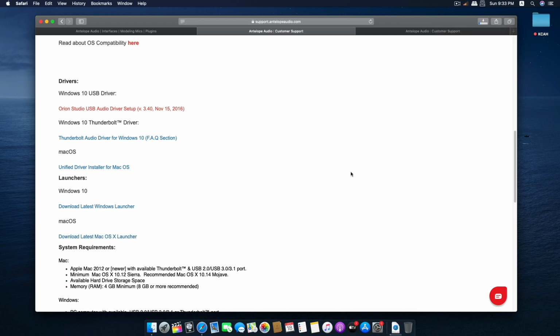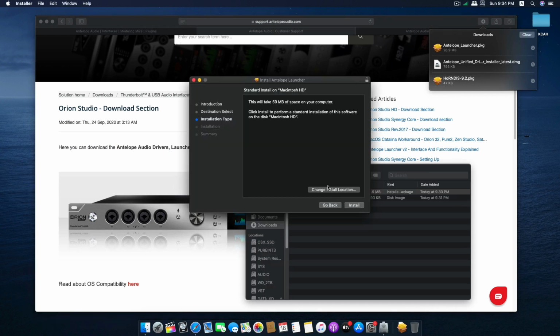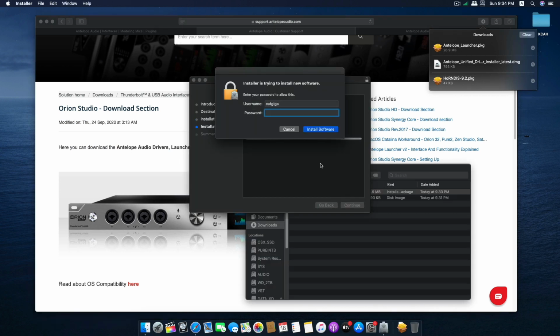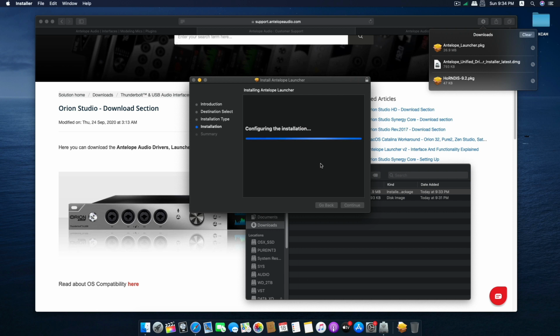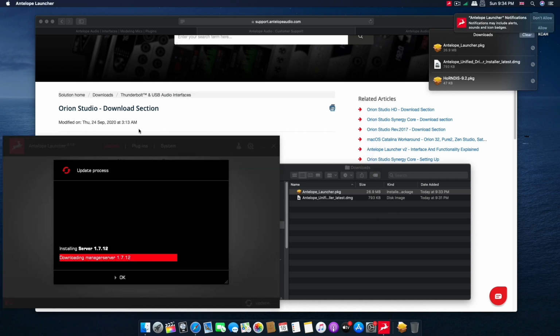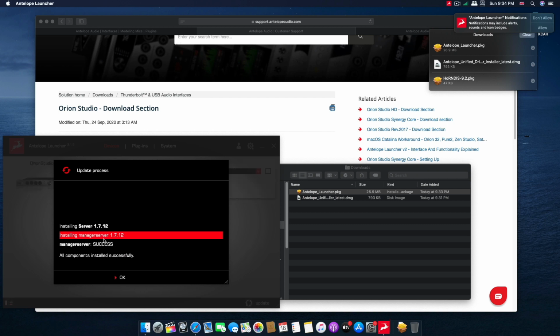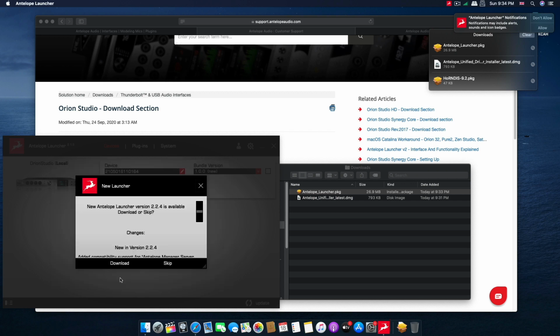So it started downloading. The launcher is downloaded here. I'm installing the launcher. It's finished downloading the manager server. This is a component which is needed to make the Antelope audio interface work. So here I am getting a message. A new launcher version 2.24 is available. Do you want to download or skip?